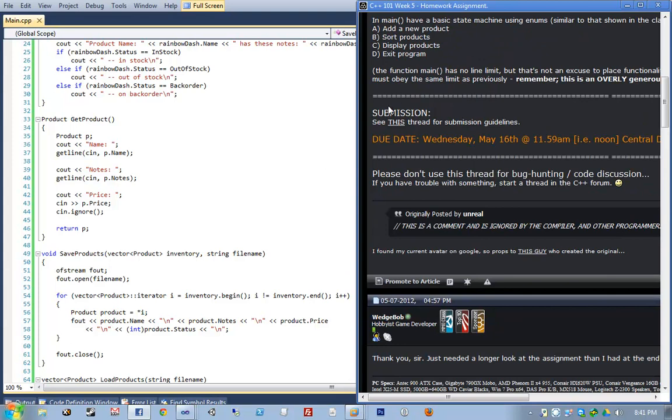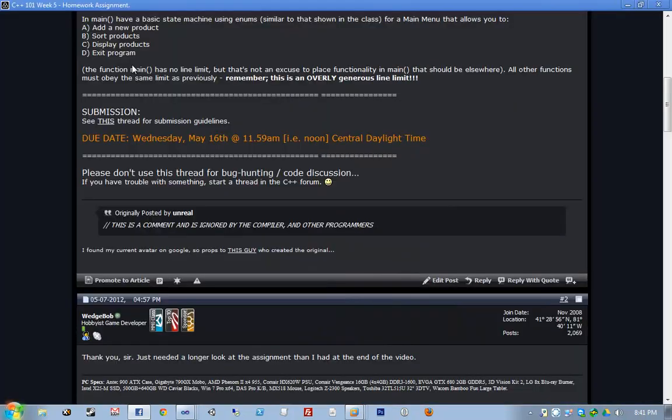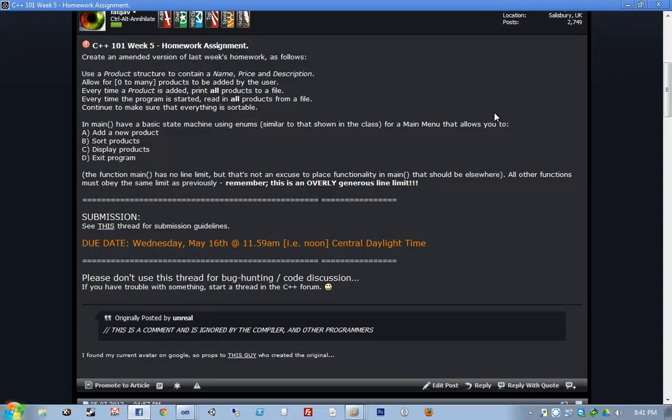I did make one stipulation, though, because the state machine code can get a little bit verbose. I did say that the function main has no line limit. But that's not an excuse to place functionality in main that should be elsewhere. All other functions must obey the same line limit as previously. And remember, this is an overly generous line limit. Line limits are really important because people should really be thinking in terms of how to get their code footprint down on a per function basis. So I really want to stress that.